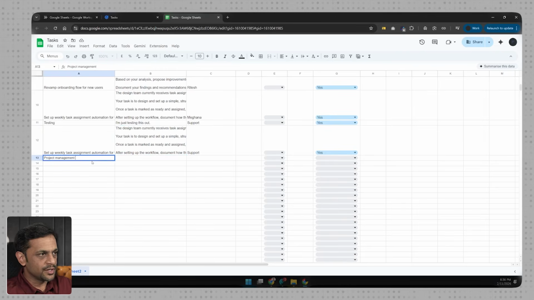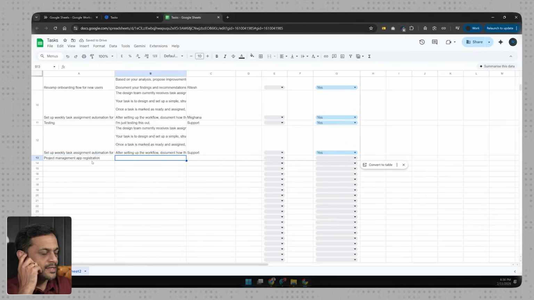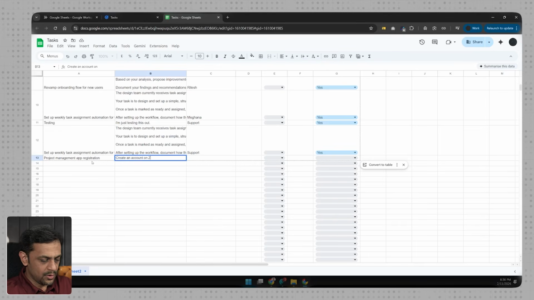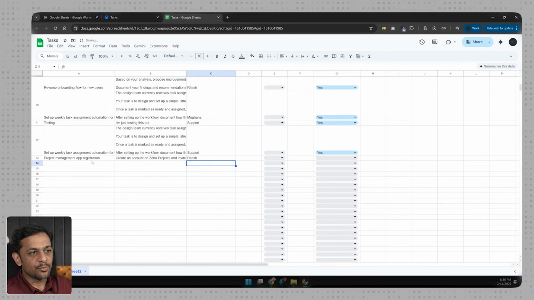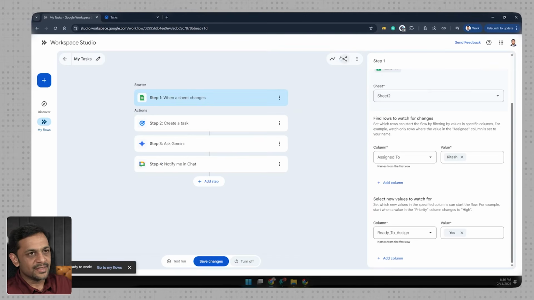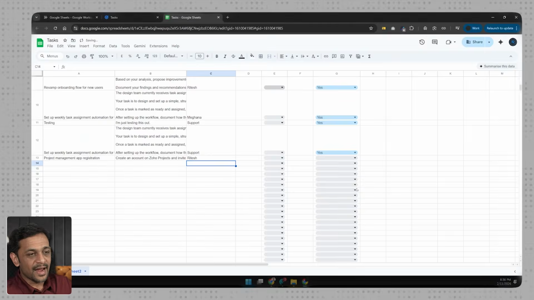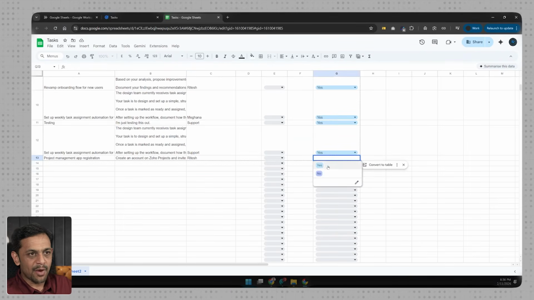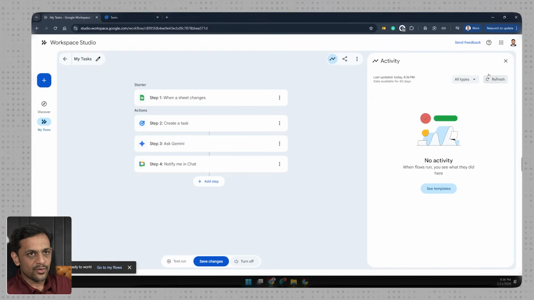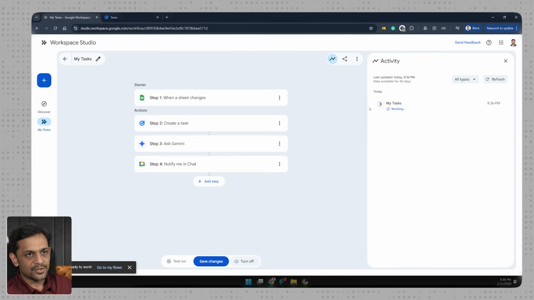Project management, app registration. Okay, and let's say I would say create an account on Zoho projects and invite all team members. Okay, and here I'm going to assign it to myself, and this wouldn't have run. Okay, it's not run, we can see it, and it'll run only when I mark this as yes.